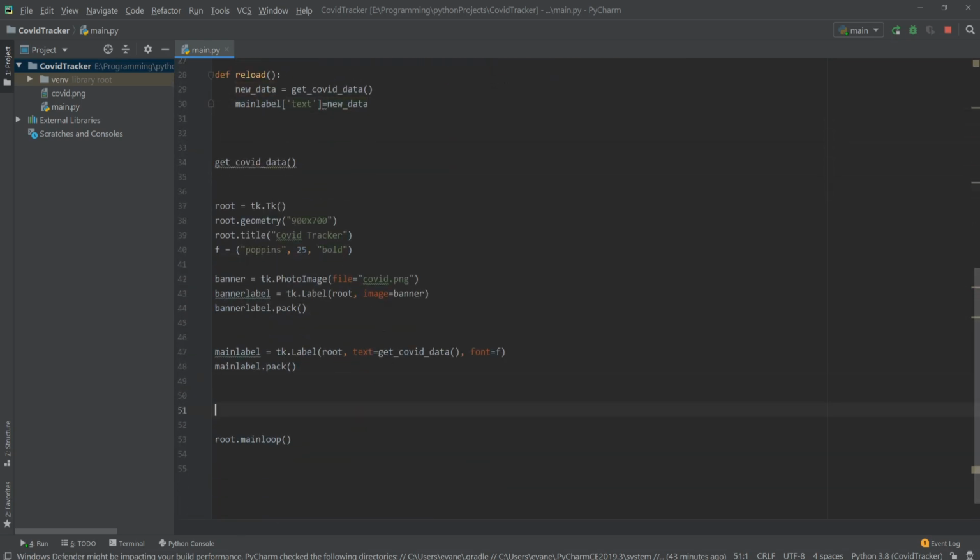Now let's create a button for reload. So r button equals tk.Button, and the first parameter will be root. Second one is the text which we want to show inside our button. So let's say reload, and the third parameter will be the font, which is f, and let's give it a property, write relief equals solid to make it look good, and then the last parameter is the command. So the command will be to call the reload function. So I'll write reload and I will cut the brackets. That's it. Now let's pack this button. So r button.pack.